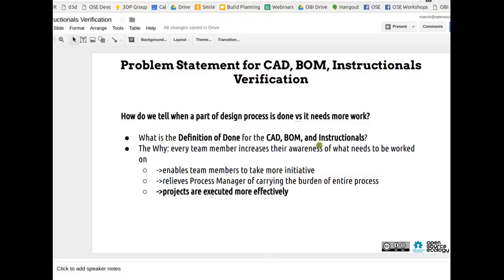So it's important to know the definition of done for the CAD, the bill of materials, and the instructionals. Why? Because the more the team knows about what the process looks like, the more people can take initiative. And then the process manager, who we don't really have right now, it's me. I'm trying to manage the process, but we really need a dedicated person for that. If people know what's going on, the process manager is not carrying all the burden. So the bottom line is projects are executed more effectively when people know how to assess whether something is finished or not.